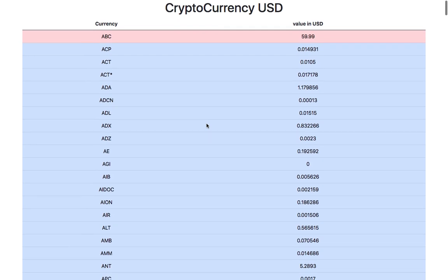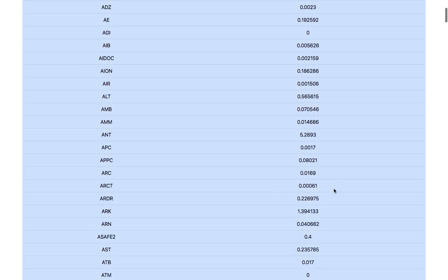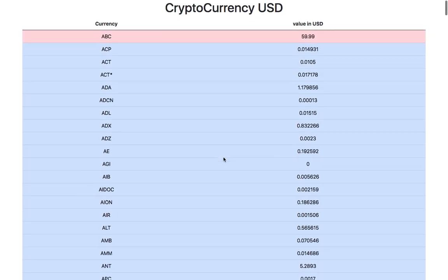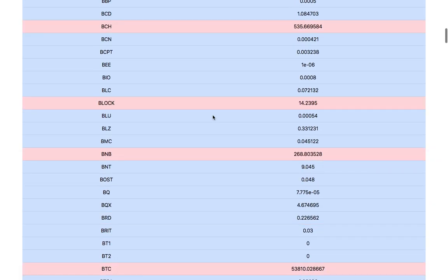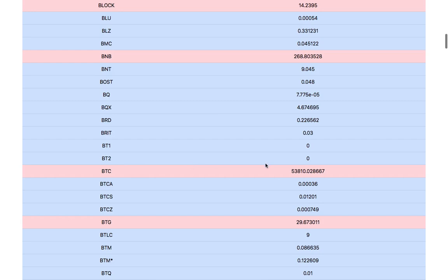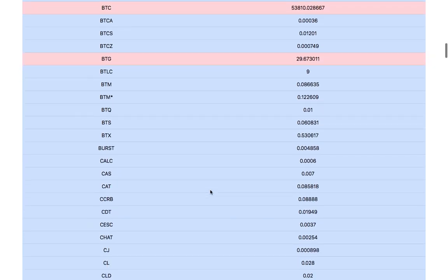So by the end of this course, you will have created a complete web application that displays all cryptocurrencies and their values in USD. You will have created a complete table that displays all cryptocurrencies and their equivalent in USD. So here on the left side, it displays the cryptocurrency, and on the right side, it displays the value in USD. And you will find everything such as Bitcoin and its value, Ethereum, and all cryptocurrencies.